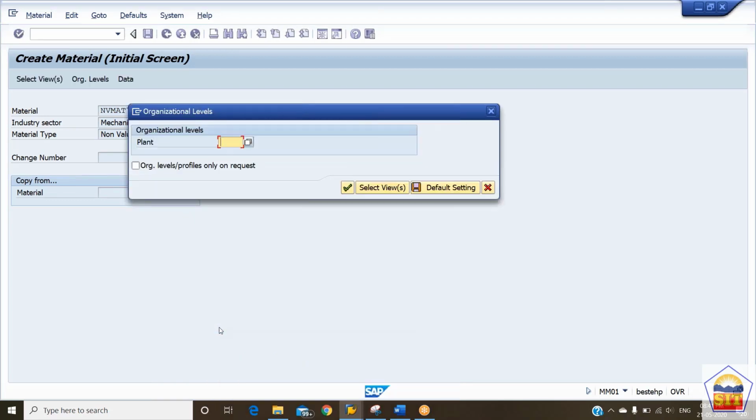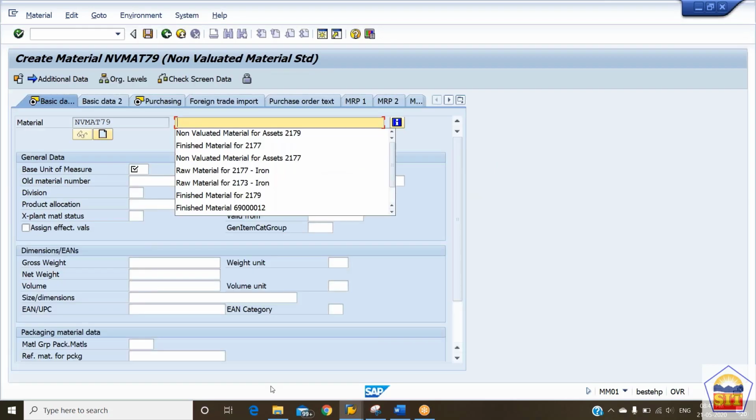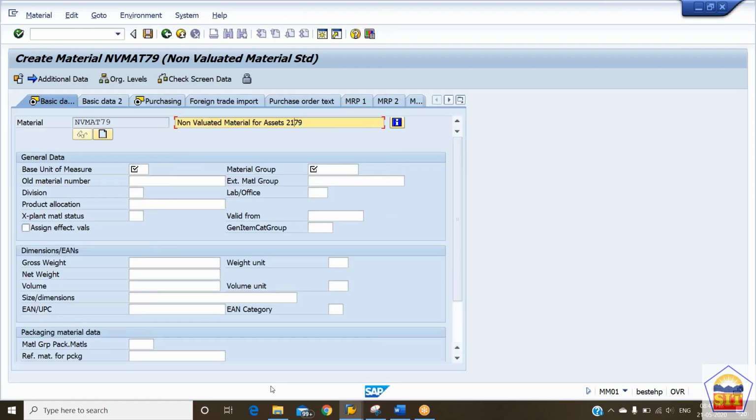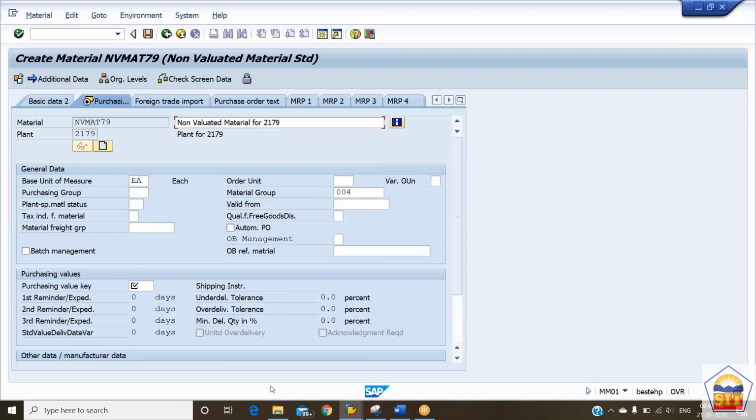We press the enter button. We need to give the plant ID, so we are using the plant 2179. This is a non-valuated material we are creating for the 2179 company code. We'll give the base unit of measurement as inch and the material group as 004, and then press enter. If in your case the purchasing value key is coming as a required entry, give the purchasing value key as 1 and then press enter.